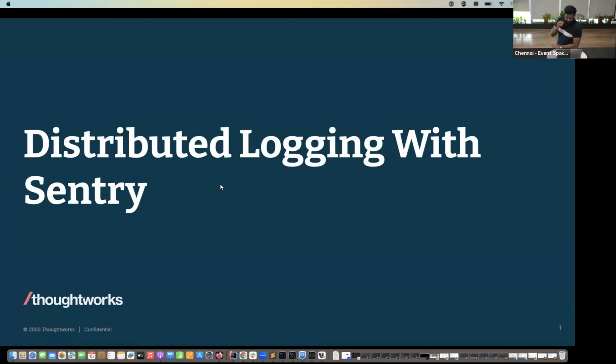As you can see, the session is going to be about distributed logging with Sentry. So on seeing this topic, naturally two questions arise to us: why Sentry for logging, and why do you even need to go with distributed logging? Why not normal logging, which is working perfectly well?